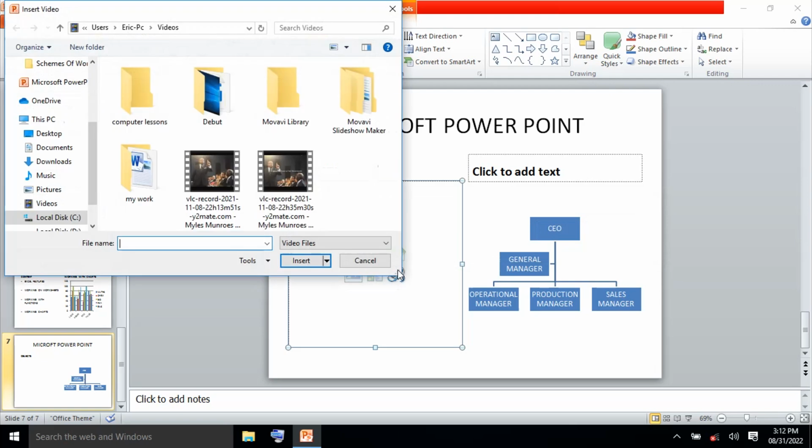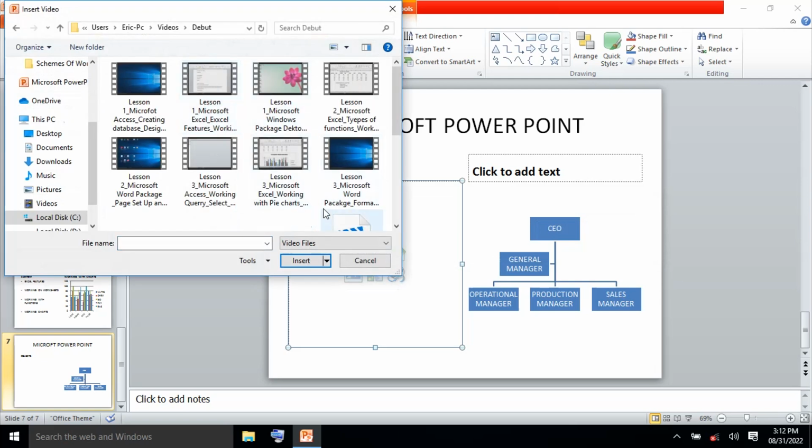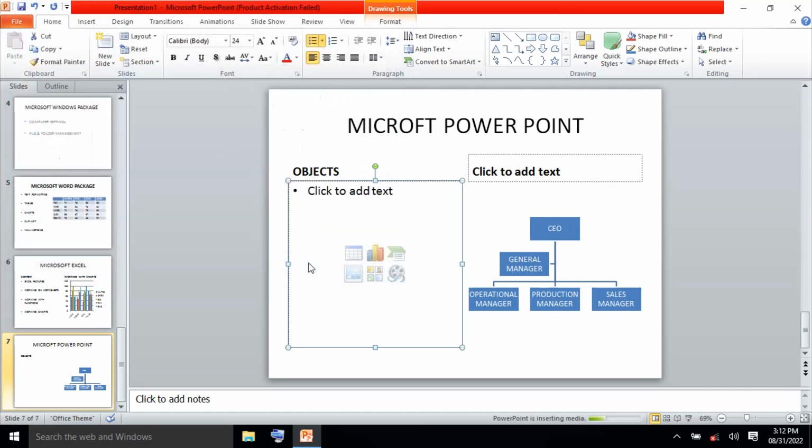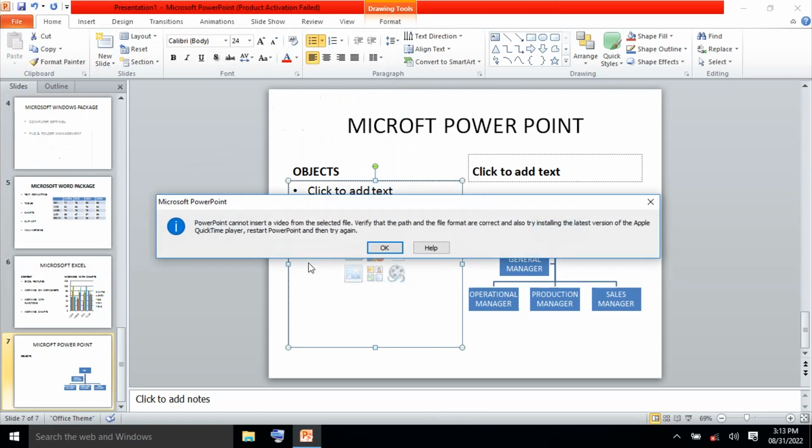Let me try another clip from one of our lessons here. Let's insert and see what happens. PowerPoint cannot insert video from the specified file. Verify that the path and try installing the latest version of Apple.